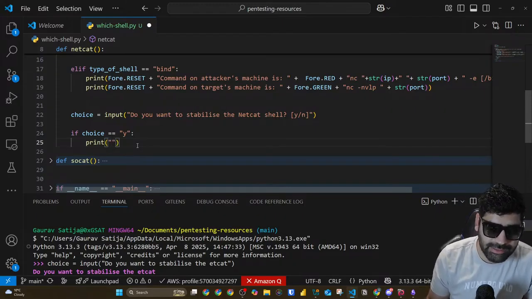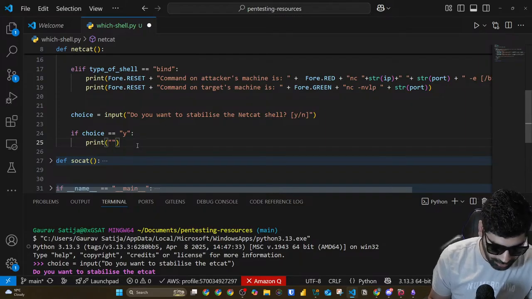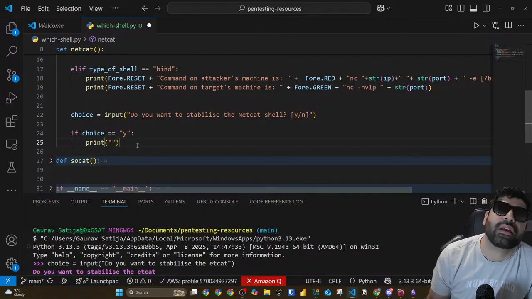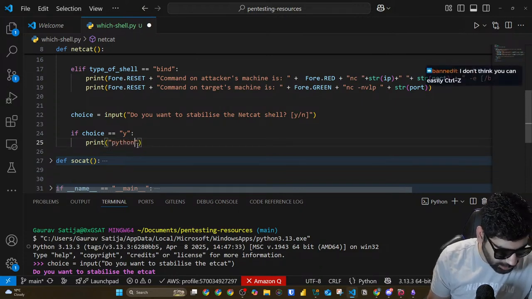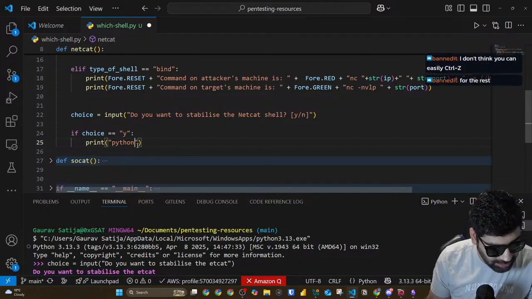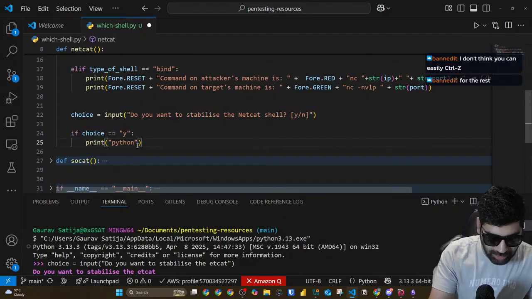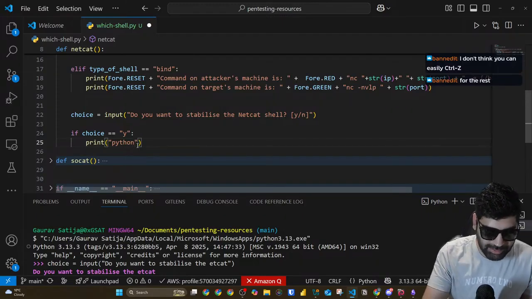Do you want to stabilize the netcat shell? If they say yes, we are going to do: first one is Python pty sudo terminal. I don't think you can easily do controls. Oh, actually, that's true. Yeah, that's true. I can't do Control Z on their system. That's actually true. I forgot about that.